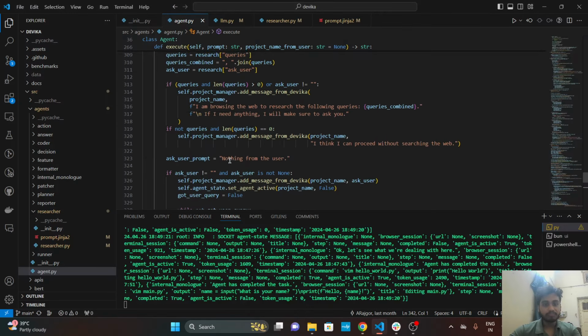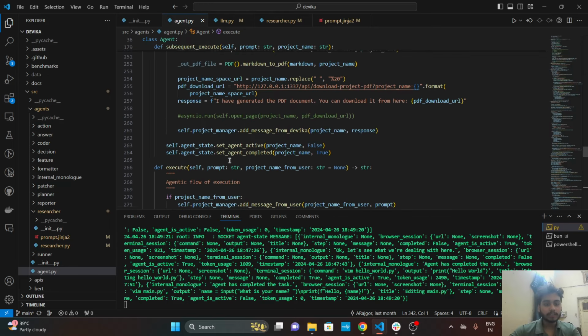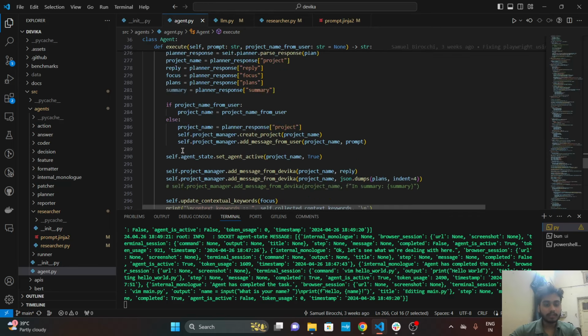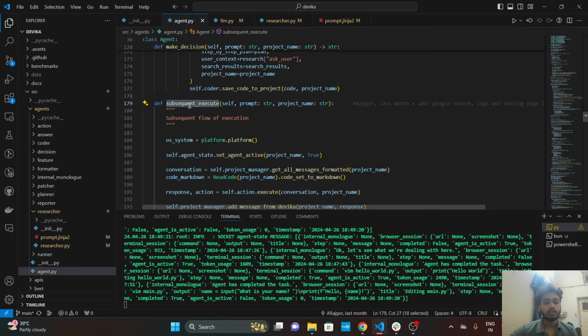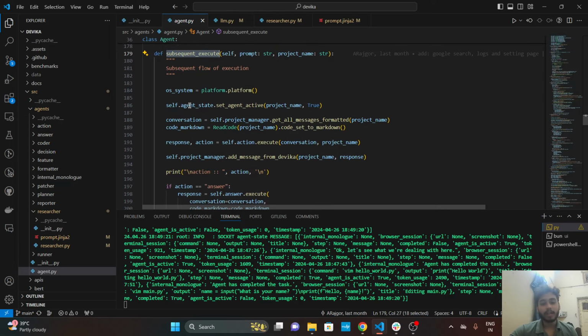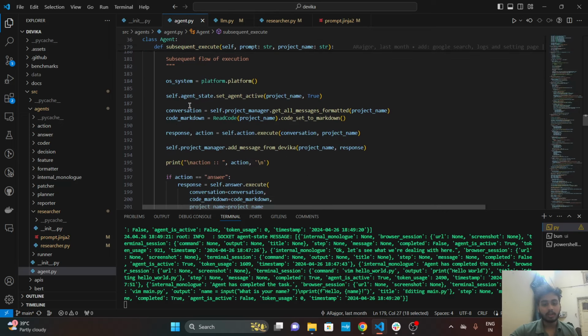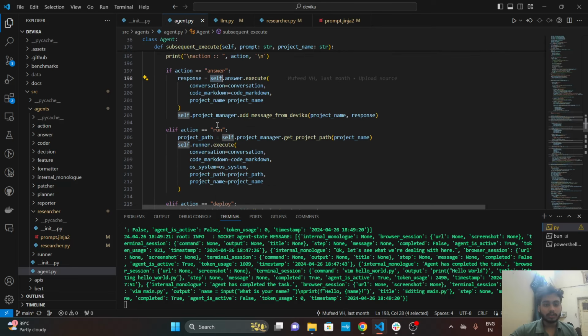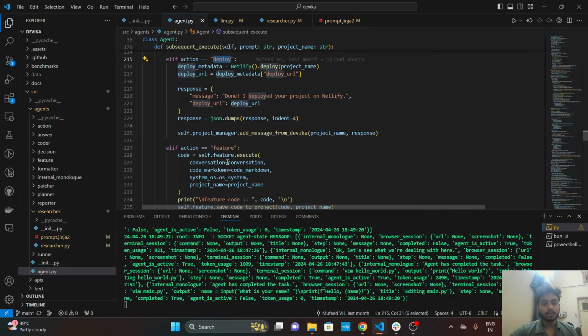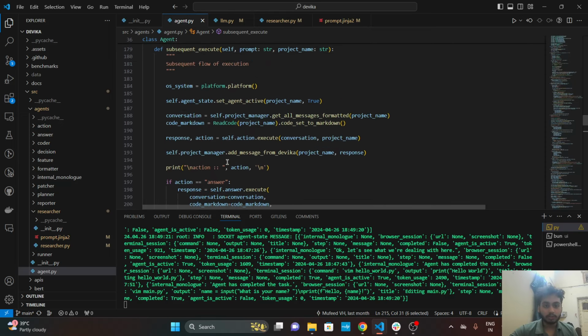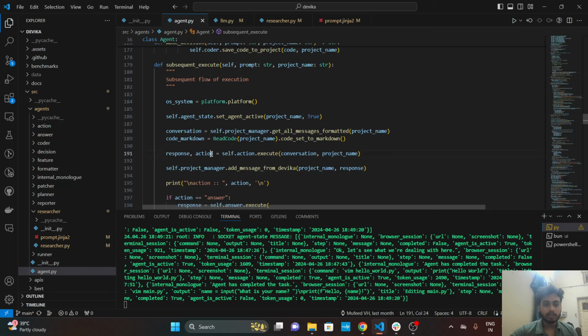So let's see. What happens is we have this execute, and after that, once the execution is done, every time subsequent execute is called. Now the subsequent execute can either add a feature or answer something or run the code or deploy it or something or the other. So we will look into each of these one by one. So first see what response and action is, right?